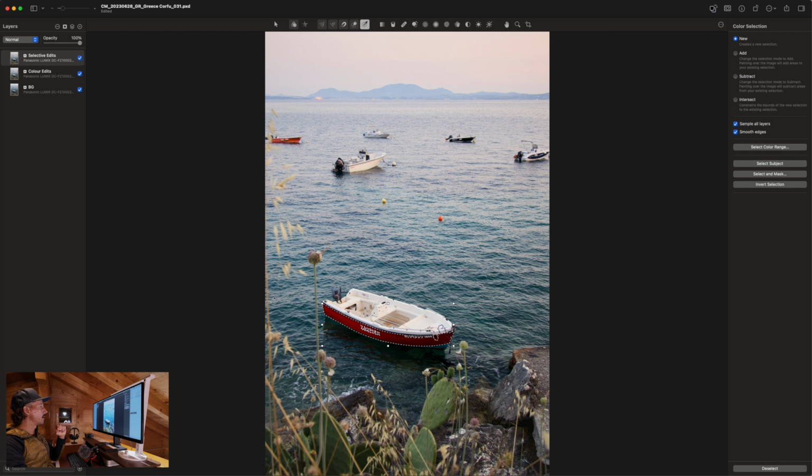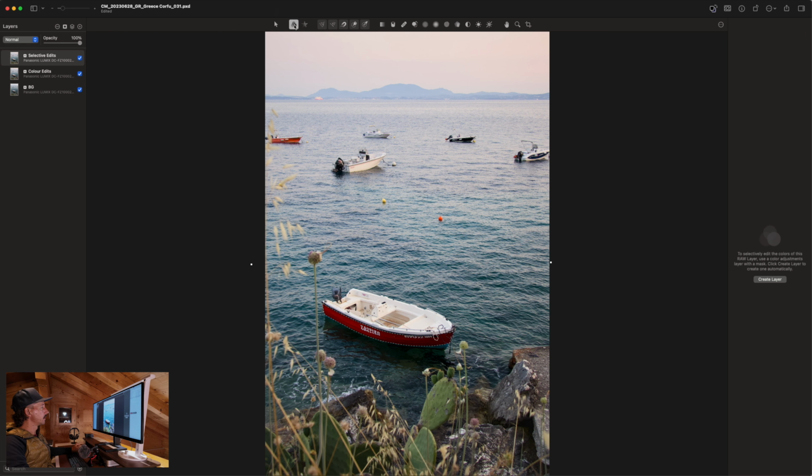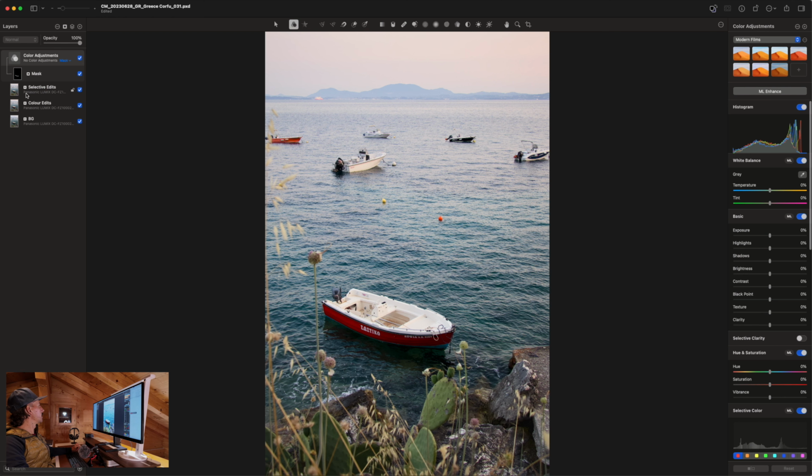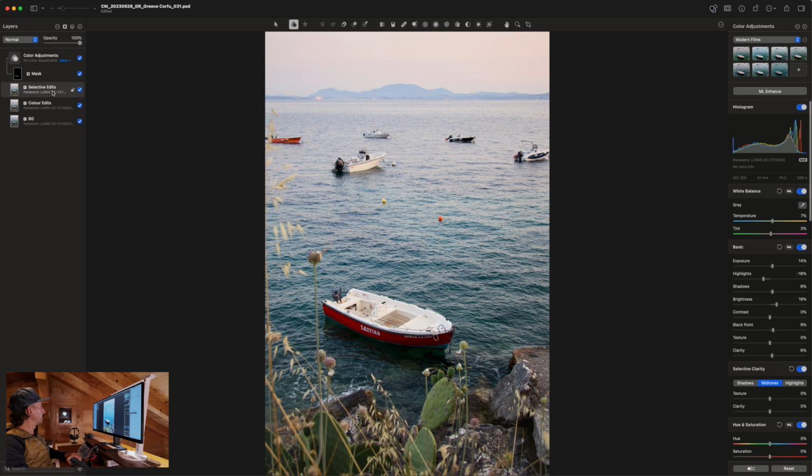So what I want to do now with this selection is a color edit. So I'm going to press on the color adjustment. To selectively edit colors, yeah, so create a layer. Okay, I didn't actually need to create that layer. Let's delete that one. So then it creates a color adjustment layer with the mask from the selection applied.